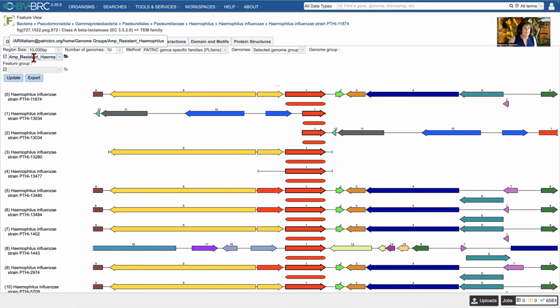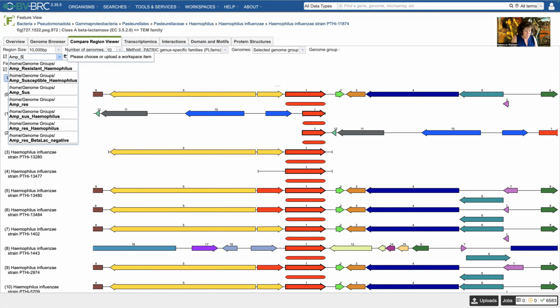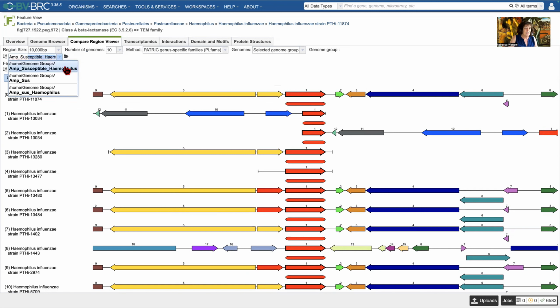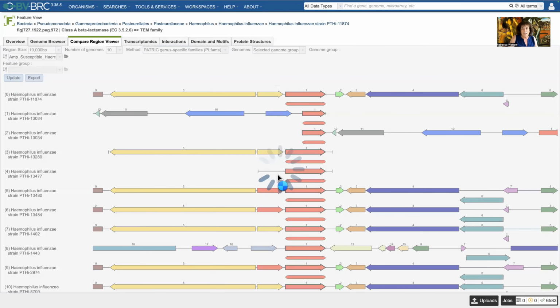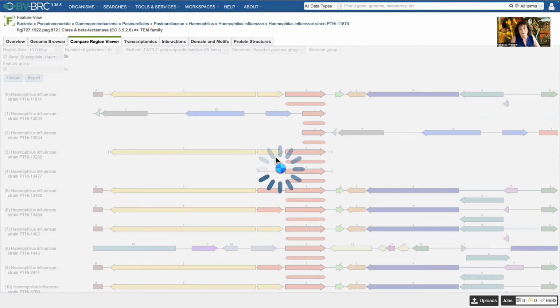Let's look at the susceptible ones. And there's another way you can do that too. I could start typing it and it would narrow down my search there. So I click on this and I click on update, and then we wait.